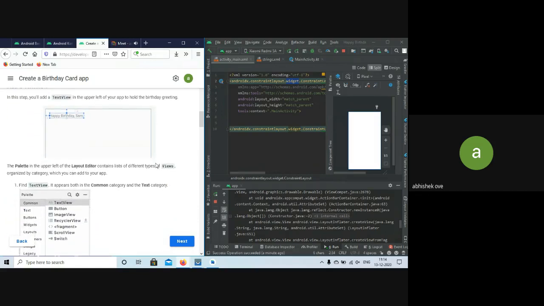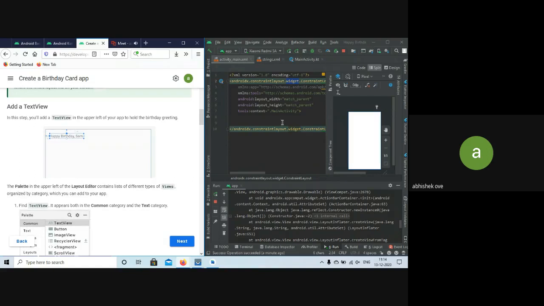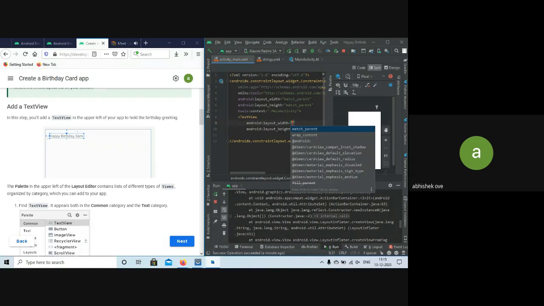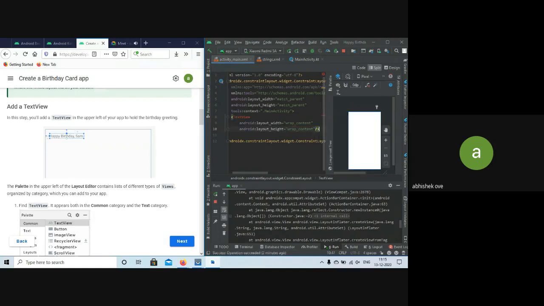So I think the first text view contains happy birthday Sam. What they want is for us to bring it to the top part. So I think it will be wrap content, and this should also be wrap content. Now you can see the errors it is giving me. The reason is that I haven't constrained the view which I'm supposed to. In constraint layout, you have to tell the layout where it should be. The accurate positions must be present.